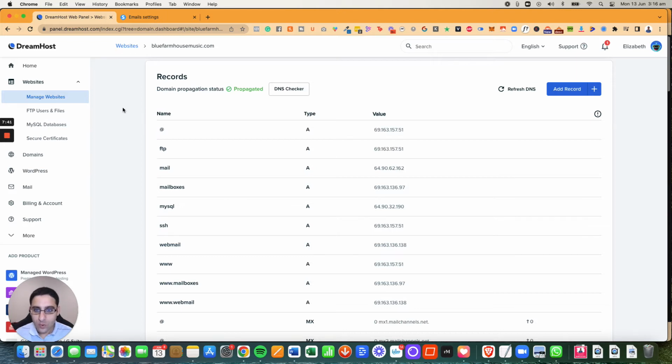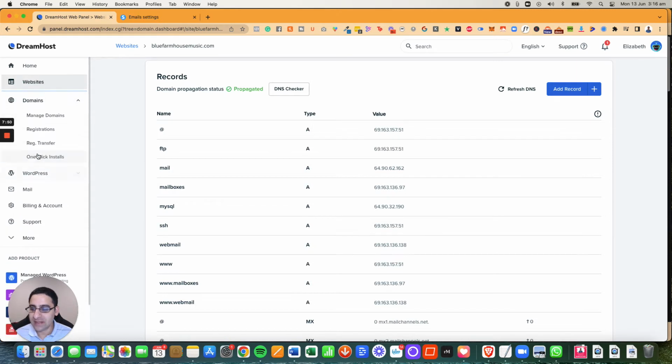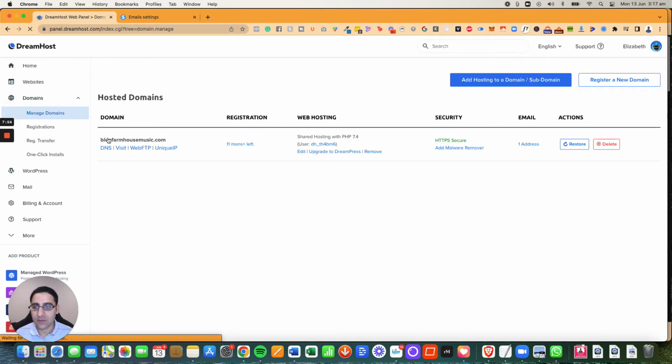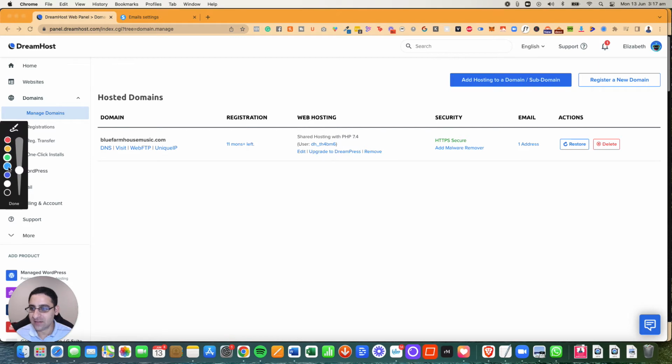Now, what we do is we add a record. Before we add a record, we just have to do a couple of things. We're going to click on domain names. We're going to click on manage domains in this case. Now we will find an actual domain name and we're going to click right here on DNS. Okay, so pay attention. There is this thing right here called DNS. So now we're going to click on it.